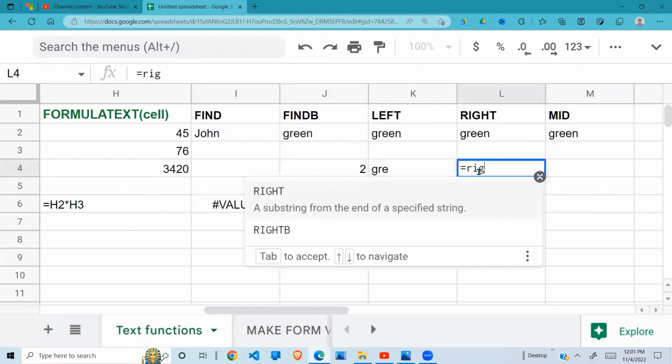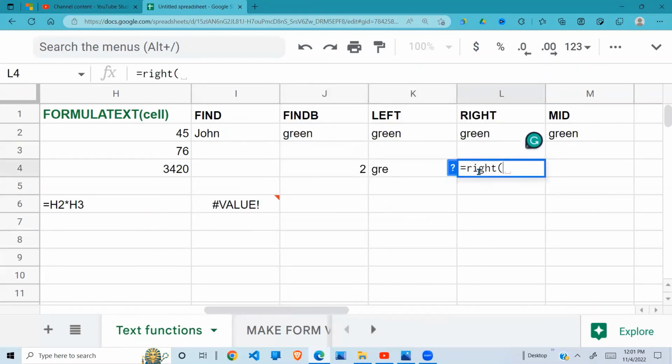My next text function does the opposite of the LEFT function. So what do you want? You give it a string, which is that, and counting from the right now, going to the left, I want 2 of them. So it returns EN because now it counts from the right, 1, 2, and returns EN.